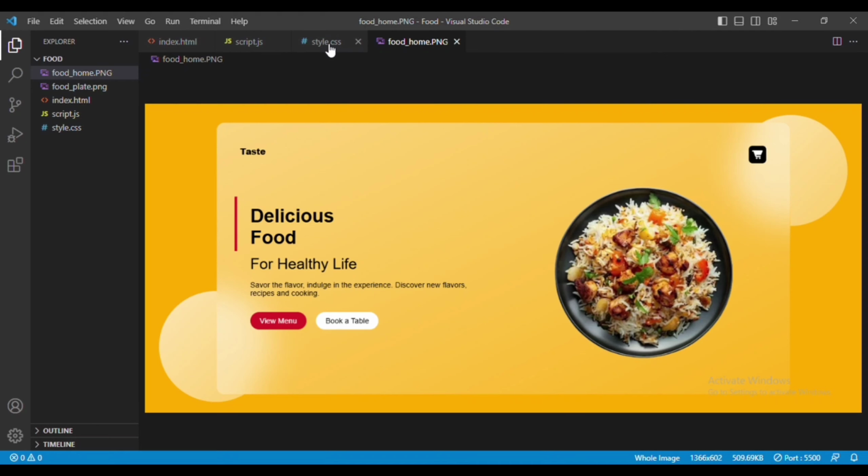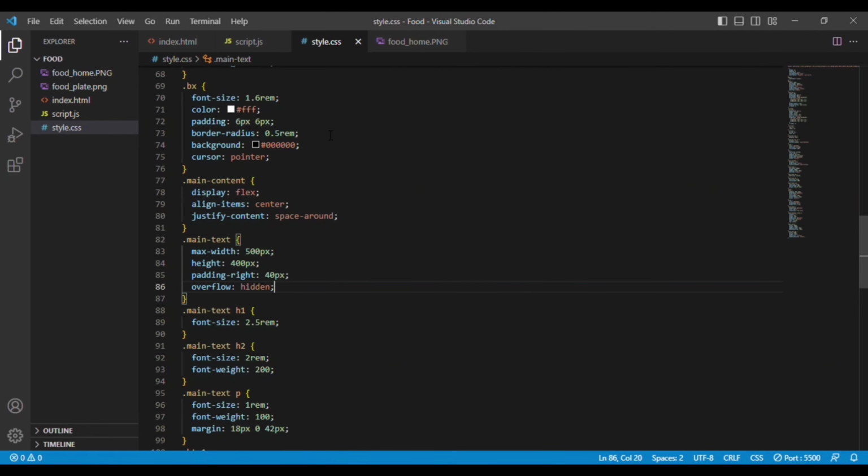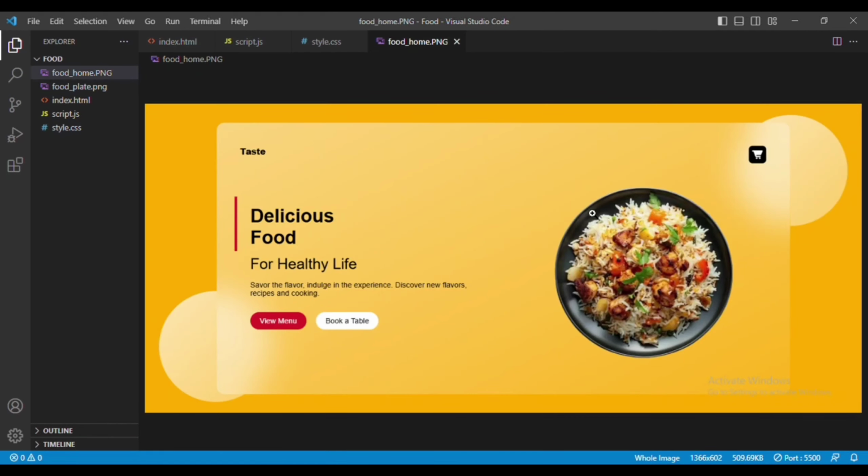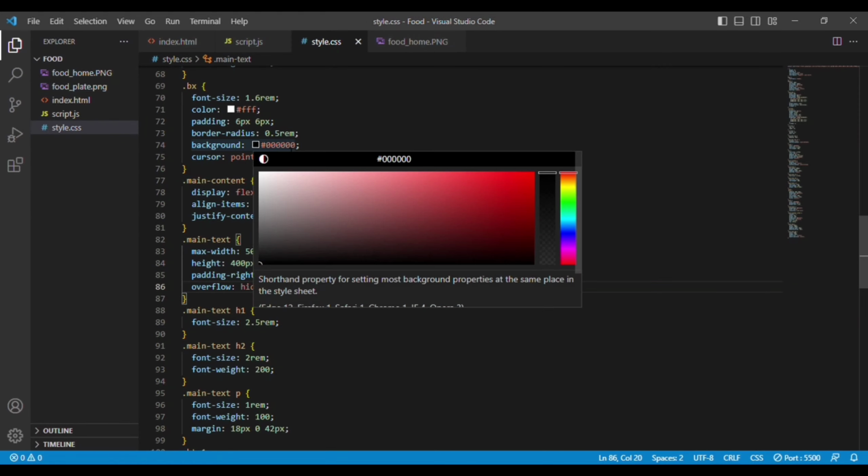Next we have border radius 0.5 rem. You can see 6 pixels is very small. The icon is the cart symbol only. So for the black color background we are adding a padding of 6 pixels on each side so that it looks like a box icon. Then we are adding border radius so that it has curvature, just like the main box section. Then background color is black, and cursor pointer.